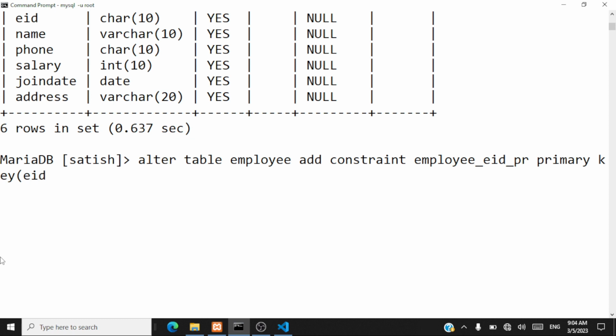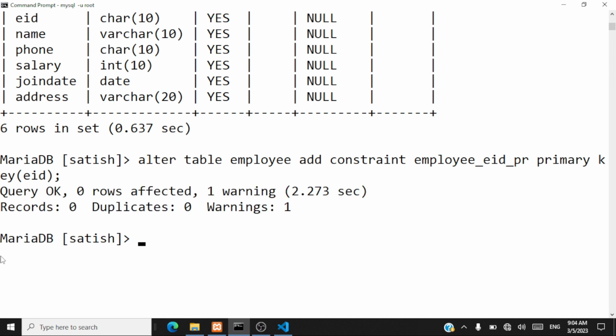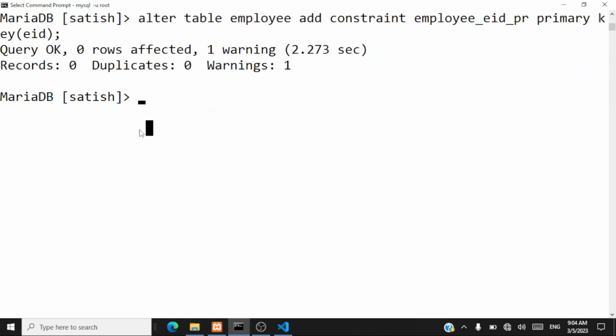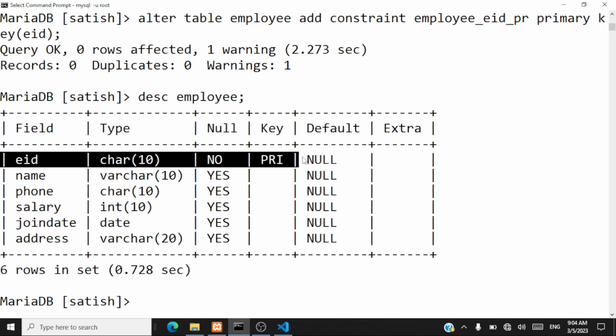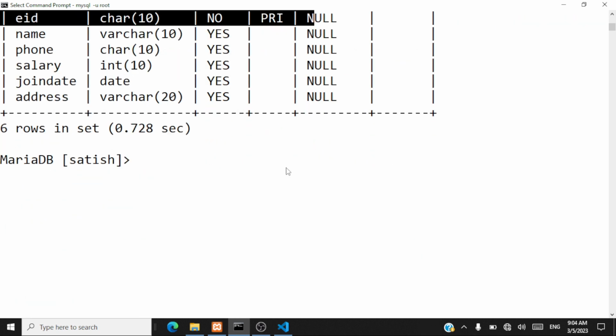On which column we are going to establish this? On EID. So that's it. We have established the primary key. Let's take a look at our employee table now. So it's going to tell us what is the key, the primary key on employee ID column.